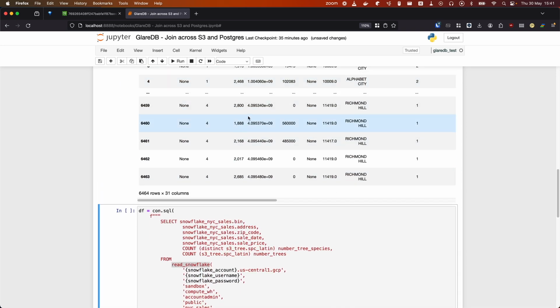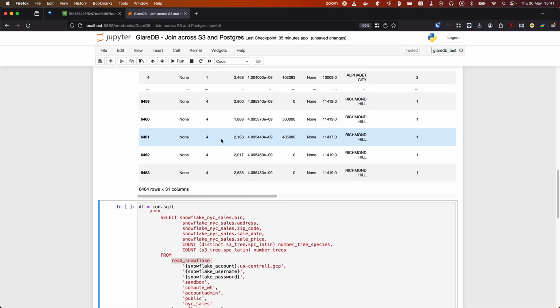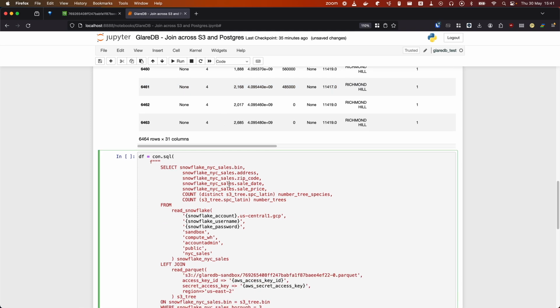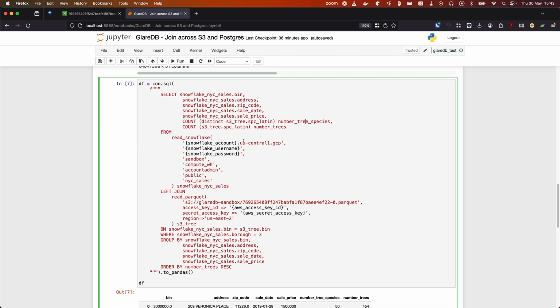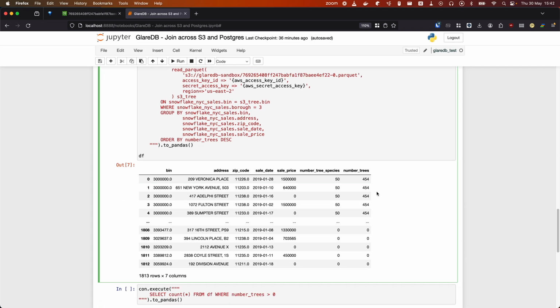And so this is just the real estate transaction data. And here we have this join. So what are we doing? We're basically selecting from here, and we're getting the bin, which is the building identification number. That's what we're going to use to join these two data sets. And then some information about the property, address, zip code, and then sale date and sale price. And then we're going to do a group by to get the number of tree species and the number of trees. And in that way, we'll be able to get some interesting information.